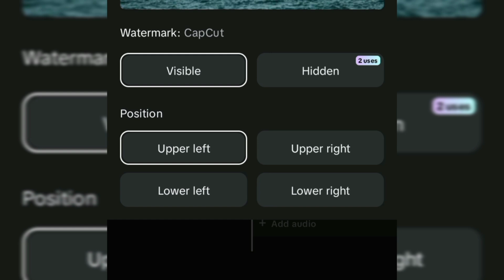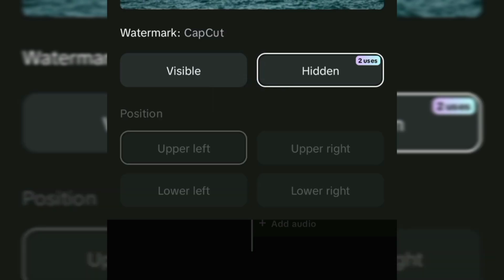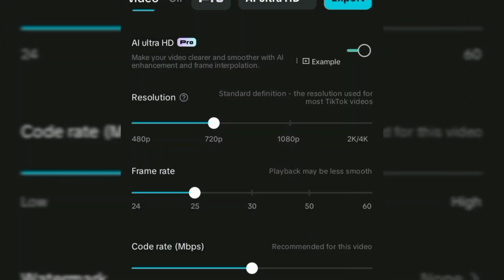Now, if you're someone who has not exhausted your chances, CapCut usually gives 4 chances to download the video without a watermark. You just click on hidden, that is if you've not exhausted yours. You click on hidden. Now you come back. Now you can see the watermark is no longer at the top of the video or below the video. All right, but that's not all.